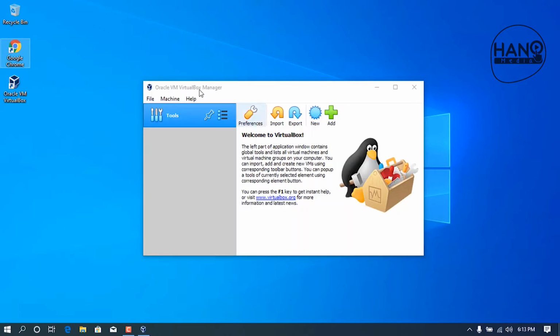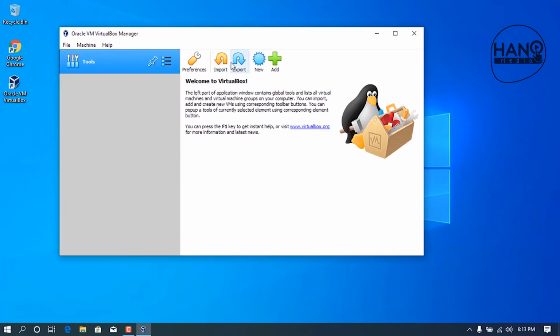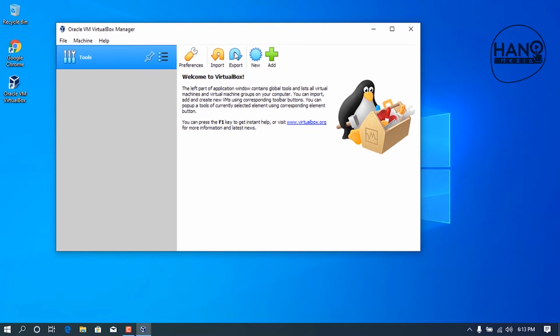Alright, it will bring this window like this one. This is now how it looks for the first time when you open it, with no virtual machine created nor opened. And you can see there are a lot of icons here, but the one that we are going to use and what we are interested in is to create a new virtual machine.